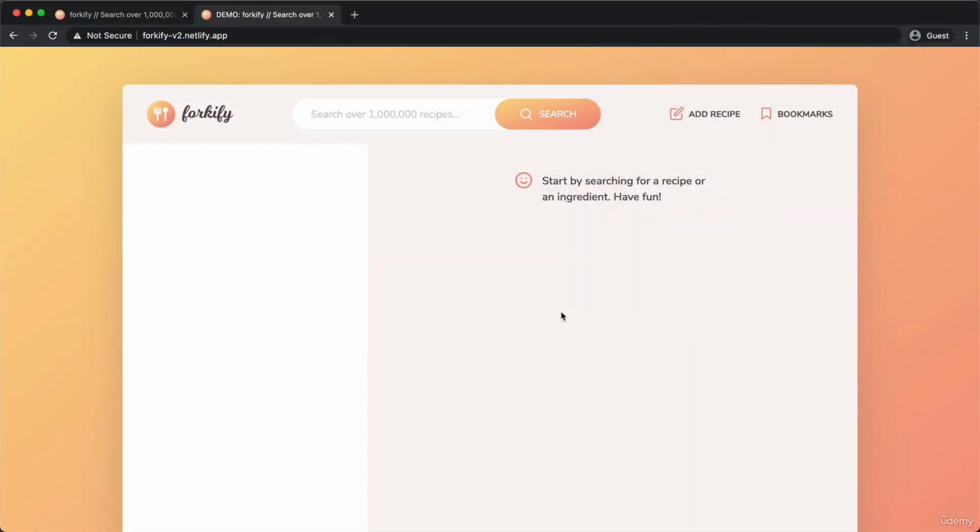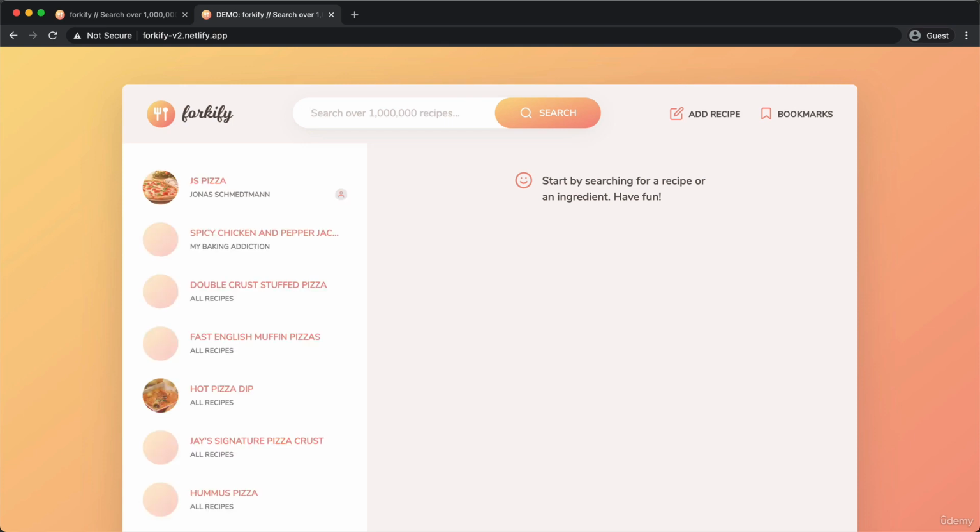And this is it. So this is the Forkify application that we will build together over the next couple of hours. So this application is all about searching for recipes and displaying them here in our user interface. And in order to get a good idea of how this application actually works, you should probably follow along this demonstration by going to this URL. So forkify-v2.netlify.app. And so let's start with pizza here.